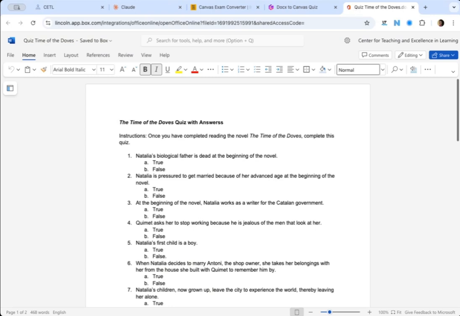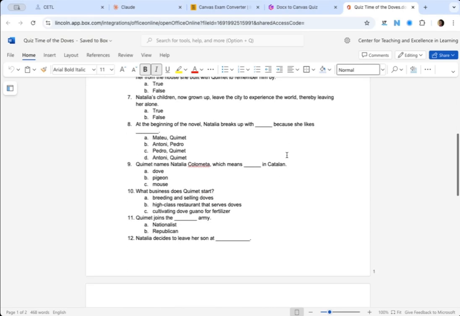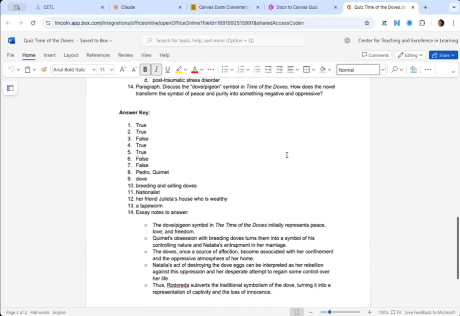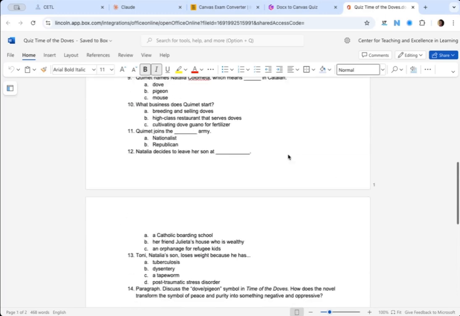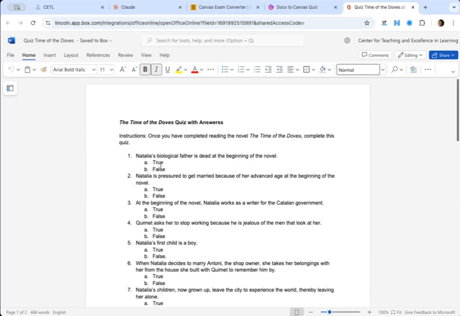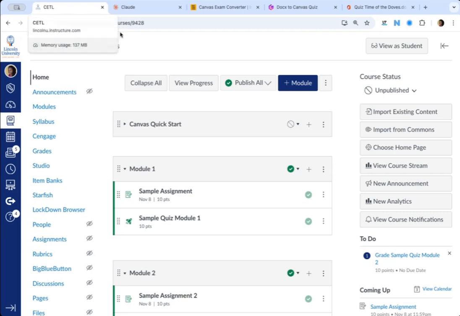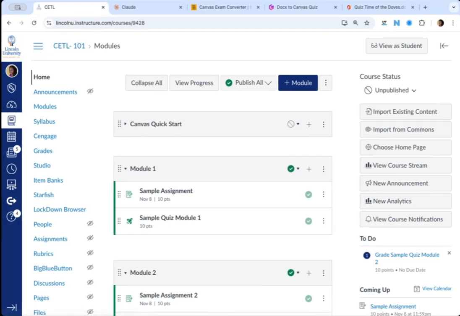or a quiz in a Word document. In my case, I have the quiz at the top of the page and I have the answer key at the bottom of the page. But you can absolutely just mark the correct answers with an asterisk in your exam. And lastly, I'm going to need, of course, my Canvas course where I will be importing.